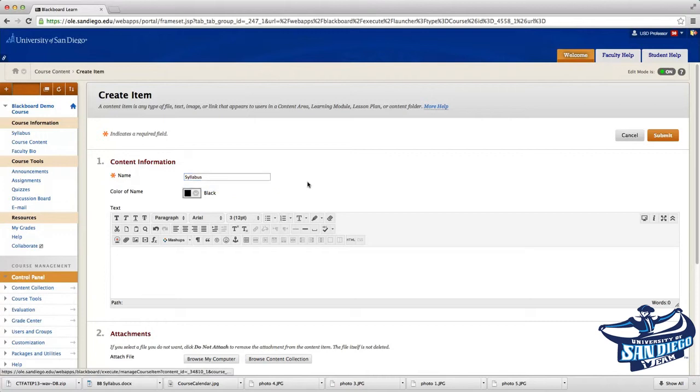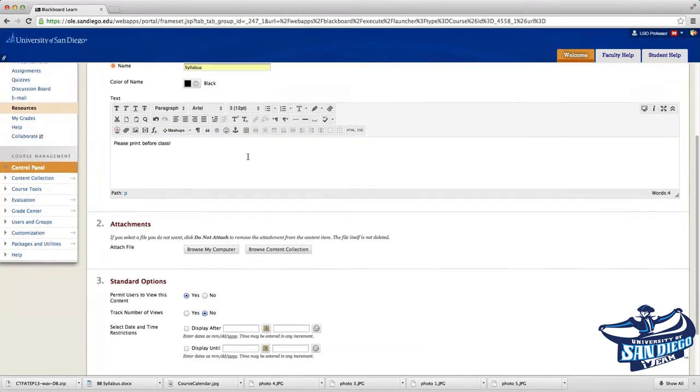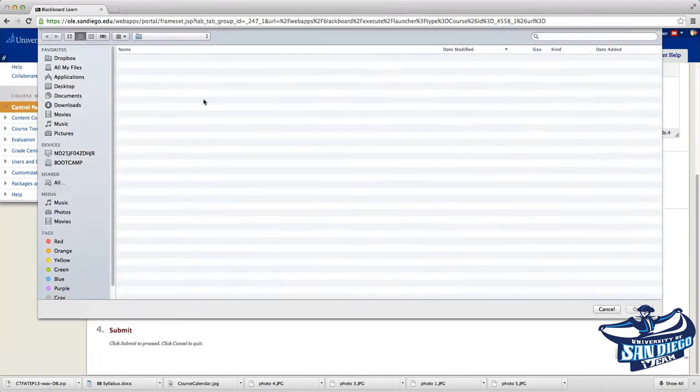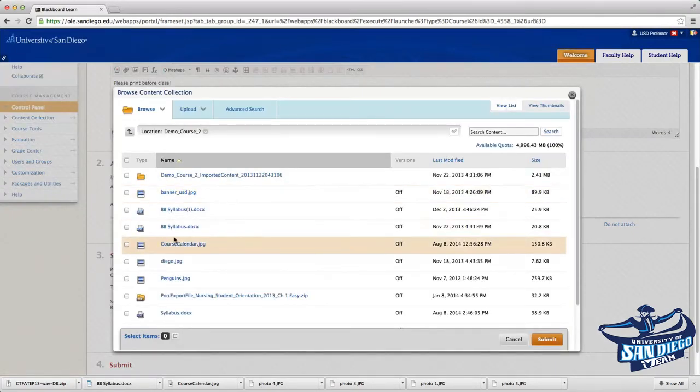Add a title and description. To upload files, you can either upload files from your computer or browse your content collection to select files that already exist on your Blackboard account.